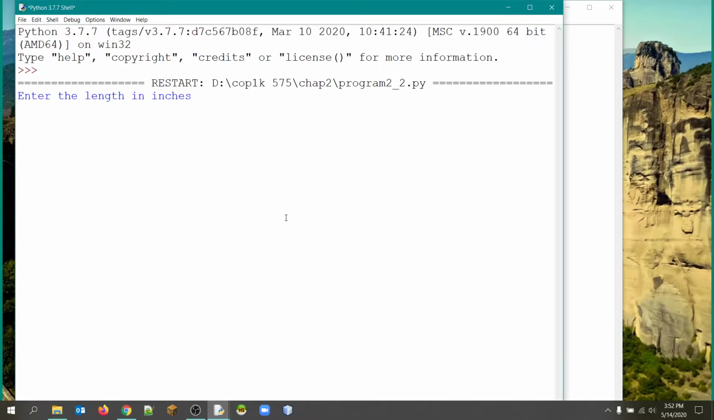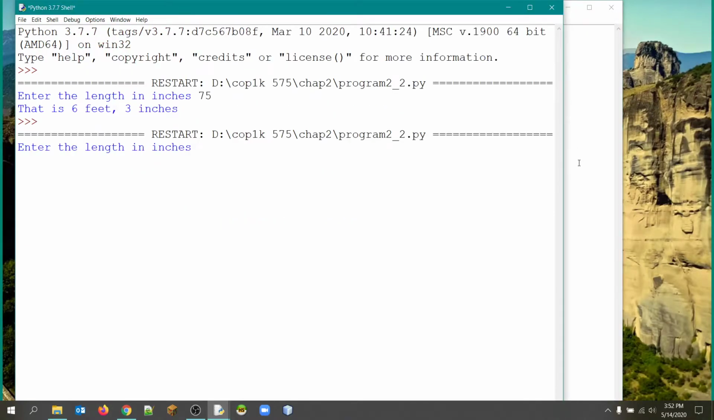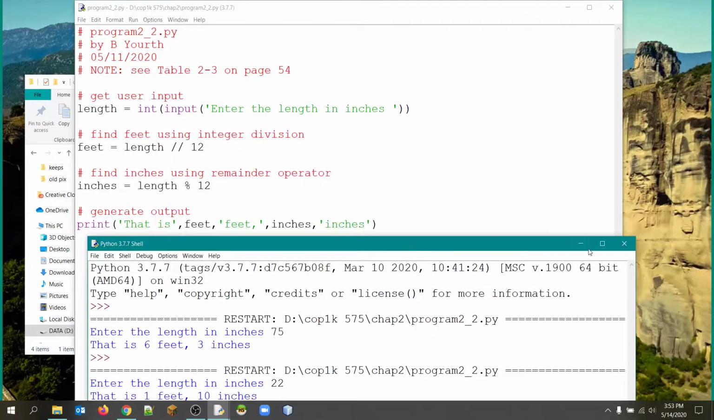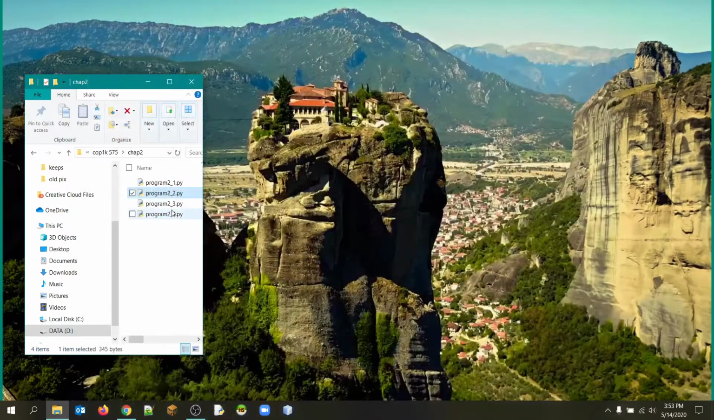Give it a run. I'll try 75 inches. That would be 6'3". Yeah, that's correct. I'll run it again with a different value. Okay, let's try 22 inches. That would be 1 foot 10. So it looks like it's working okay. Hope you're all right with that one. Let's take a look at 2'3".